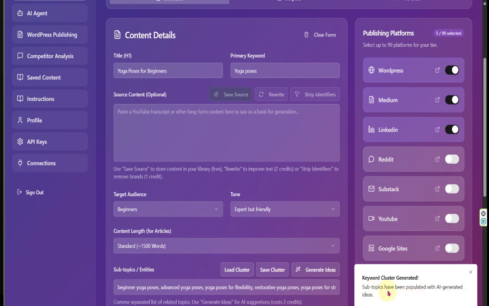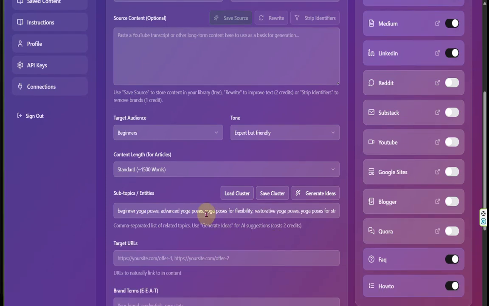Okay, so right here it says subtopics have been populated with AI generated ideas. So right here you have those ideas. Let's scroll to the beginning and say it's beginner yoga poses, advanced yoga poses for flexibility, restorative yoga poses for strength. So these are all topic or keyword clusters that you can further investigate.